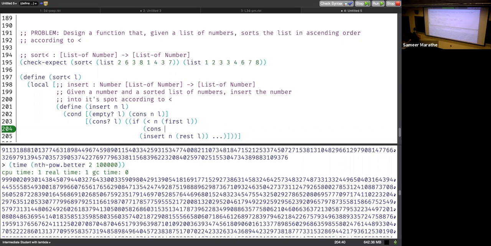Exactly. If n is smaller, that means that its spot is at the front of the list, right? Because if this list is sorted, that means that the smallest element is the first element, and if n is even smaller than the smallest element, then n needs to be at the front. And I'm done there. Otherwise, the smallest element of the list still needs to be the first here, and I still need to find an appropriate spot for n.